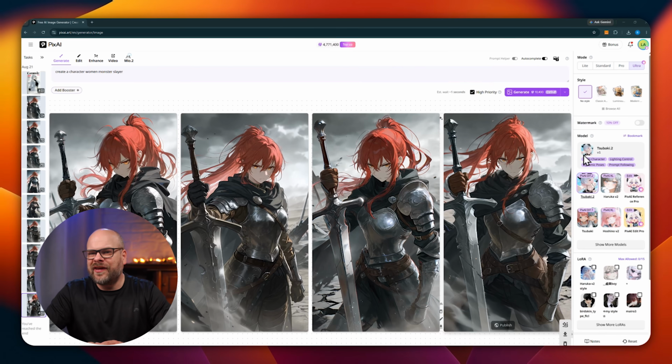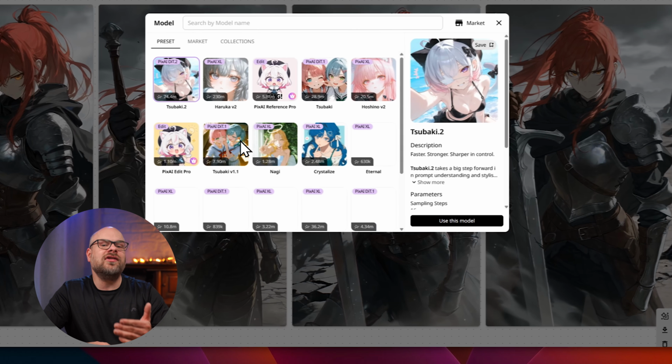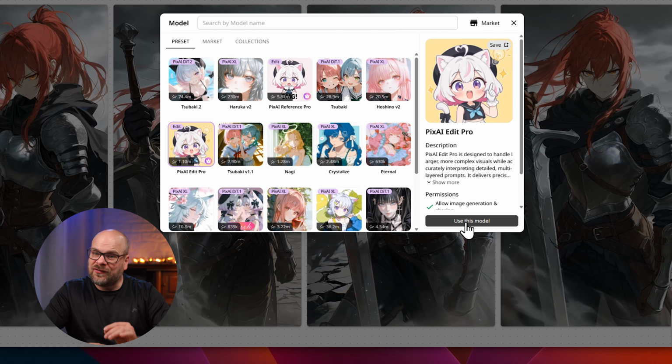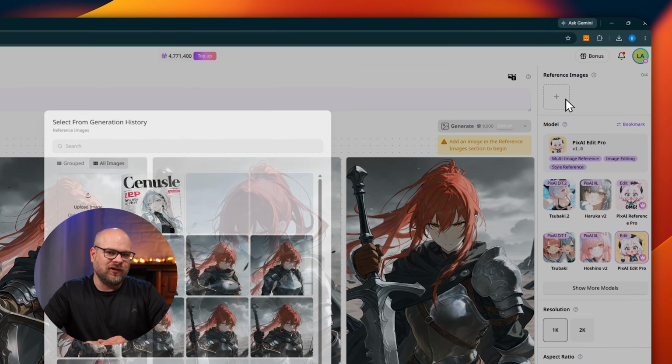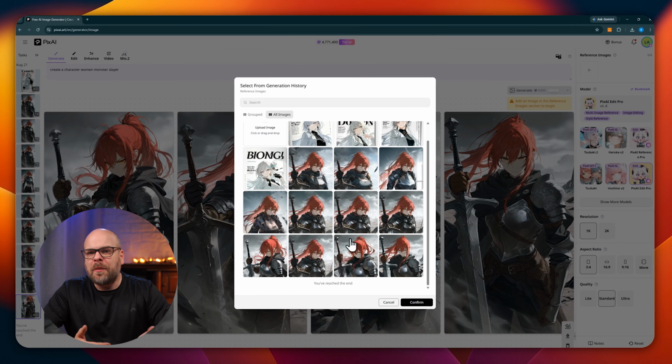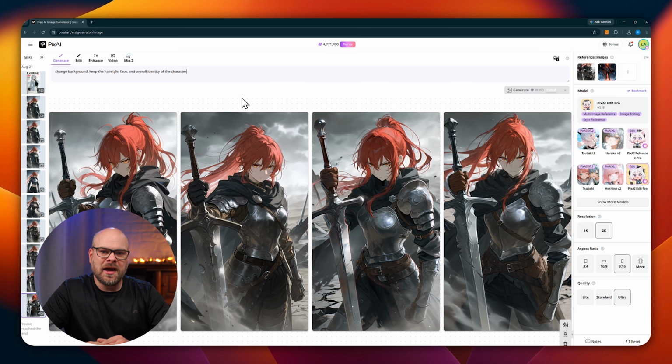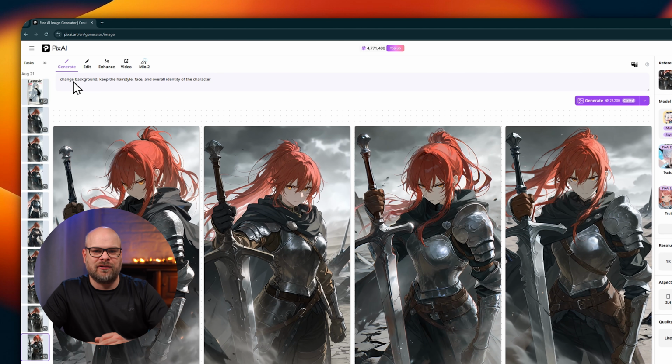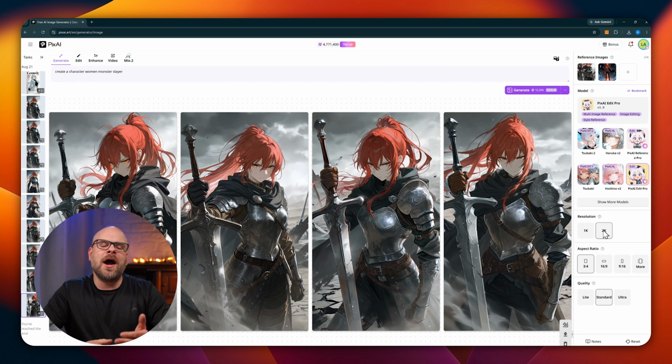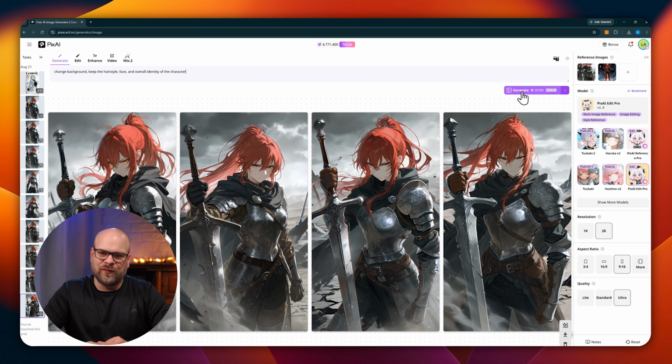Now, let's see how well PixAI handles editing. One common problem with AI artwork is that making even a small change can completely alter the character. PixAI Edit Pro is designed to keep the original character consistent while making changes that you request. I'll upload the image we just created, paste in the editing prompt from the guide, set the output to 2K, and generate the new version.